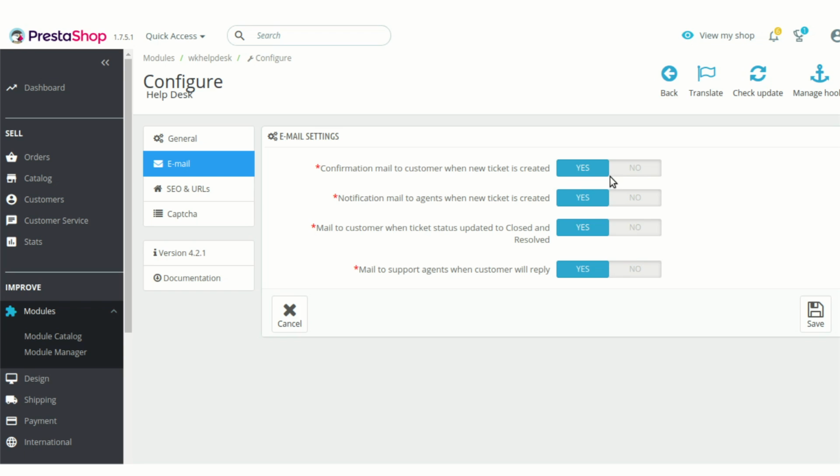Then whether you will be notifying your agents that a customer has created a new ticket or not. Then whether you will also be notifying your customer whenever the ticket status is updated by the person who was handling the replies of those tickets, and the status is updated to closed and resolved. You will be notifying your customer about the same or not via mail. Then whether support agents will be receiving any mail whenever the customers reply, you can choose that from here.